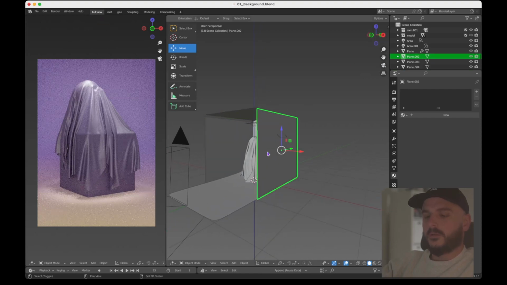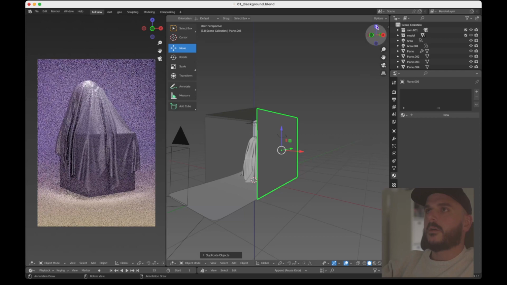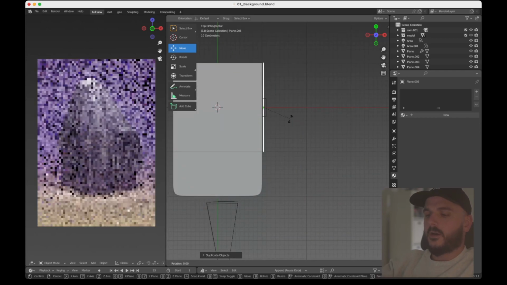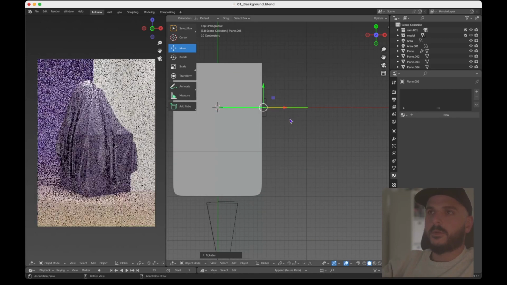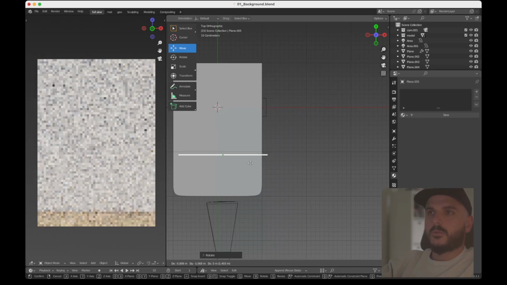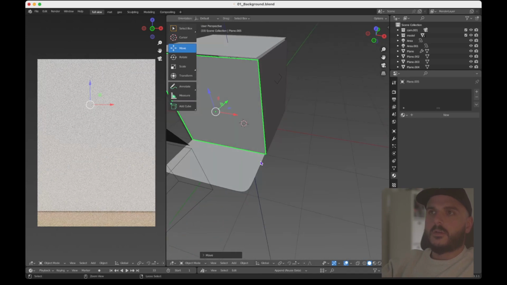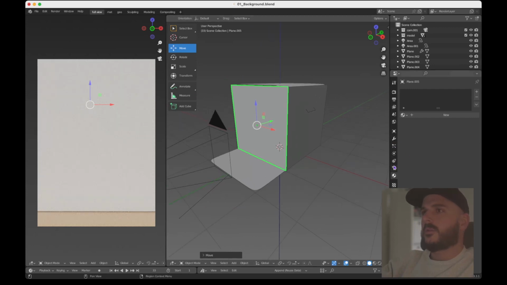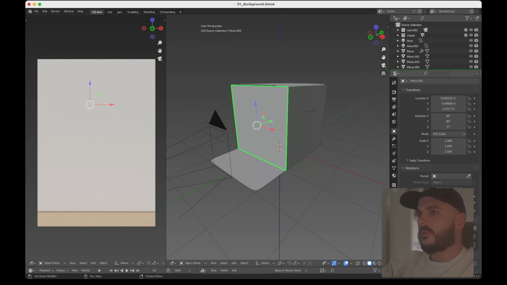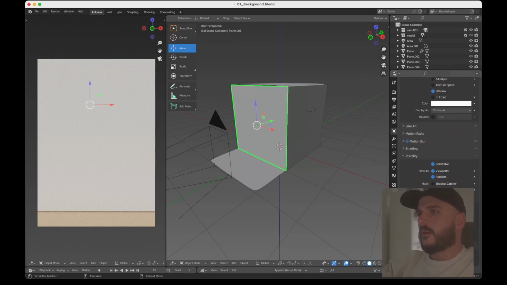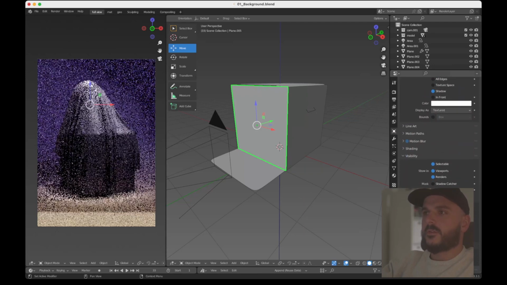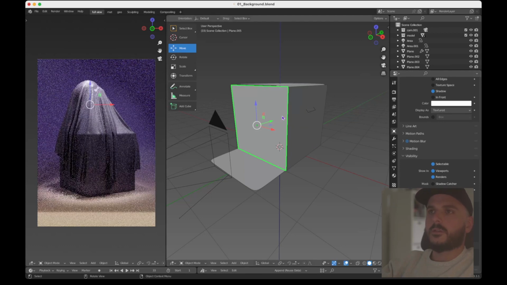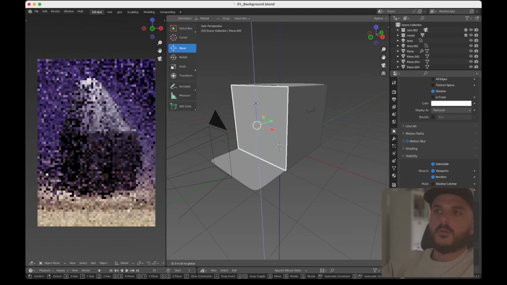Okay, we duplicate this one again. Get into the top view, hit R and 90, press G to move it around. So now we got this one in front of the camera, and we don't want to see this one in the camera, so we get over to the object properties and make it not visible for the camera here. So we get the shadows and everything, but the object itself is not visible there.